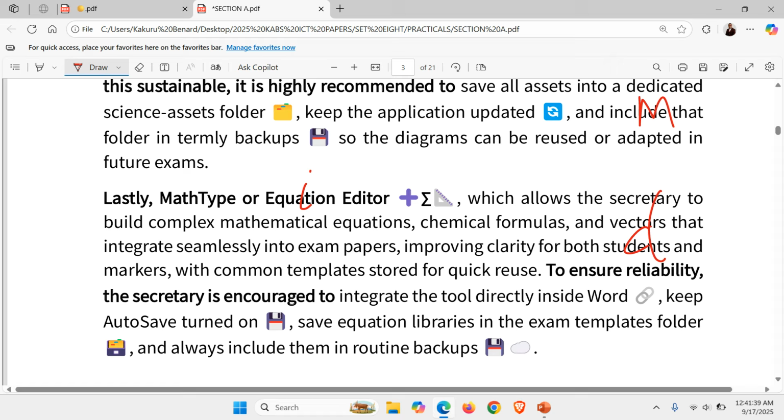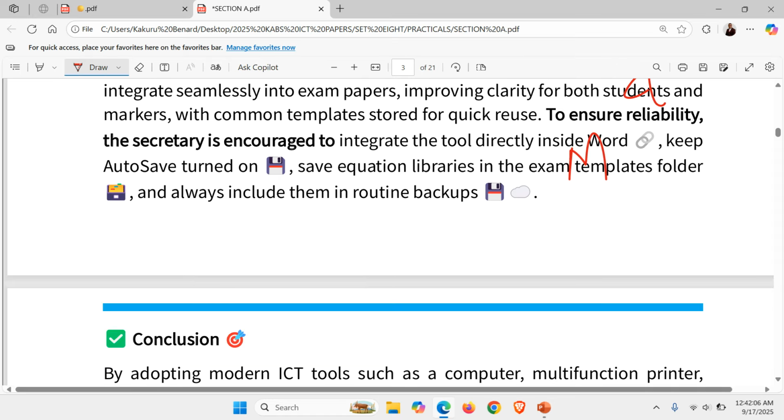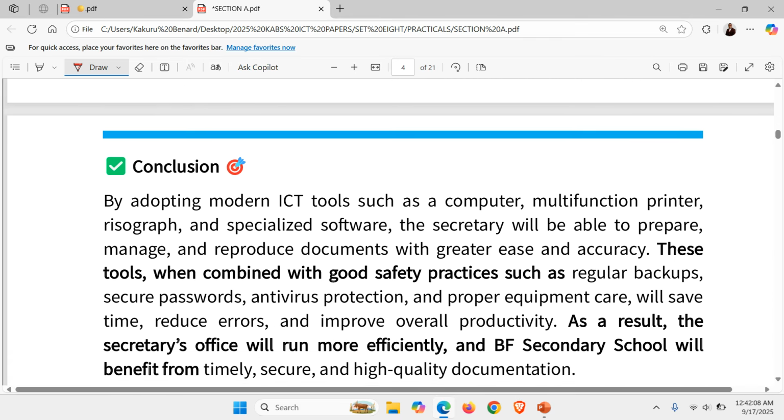How are we going to maintain this software tool? To ensure reliability, the secretary is encouraged to integrate the tool directly inside Microsoft Word, keep autosave turned on, save the equation libraries in the exam templates folder, and always include them in the routine backups. So this is our maintenance practice. Let's give a focused conclusion.